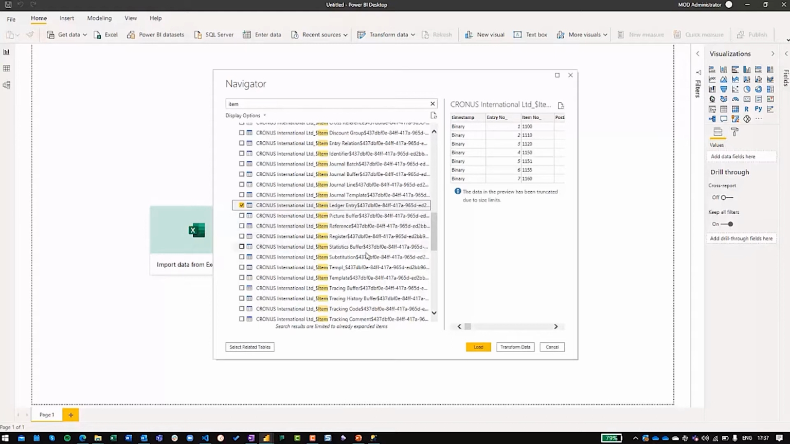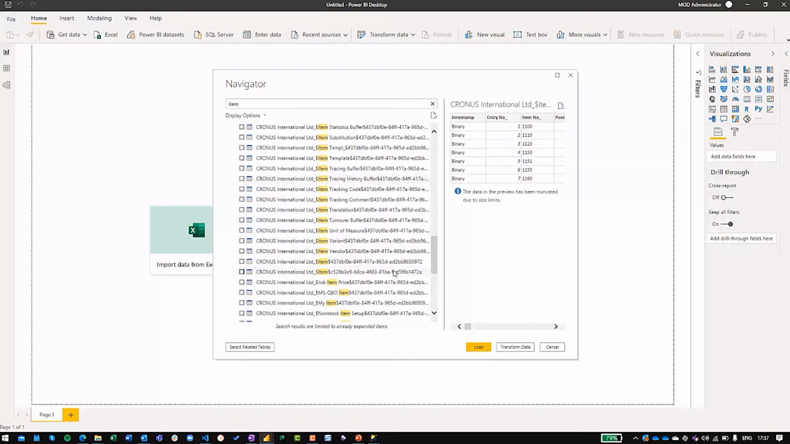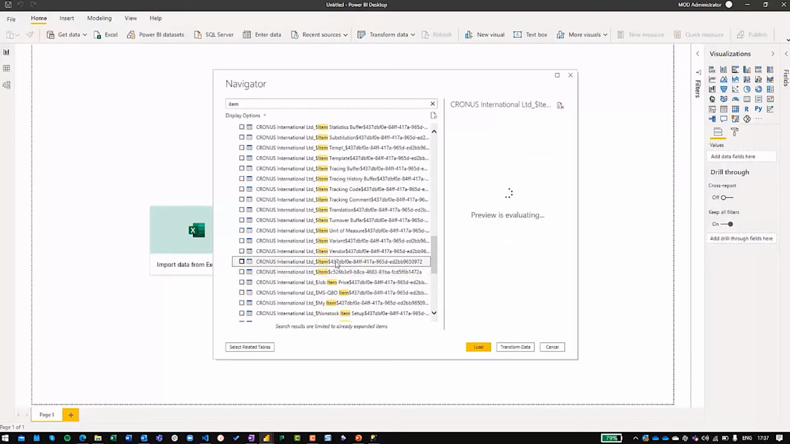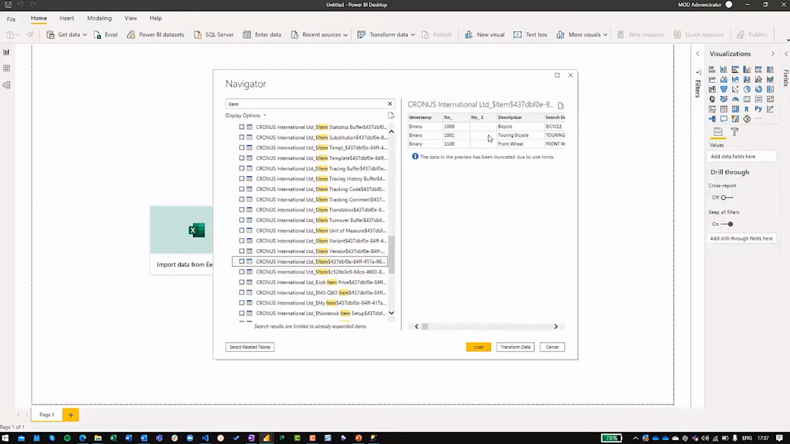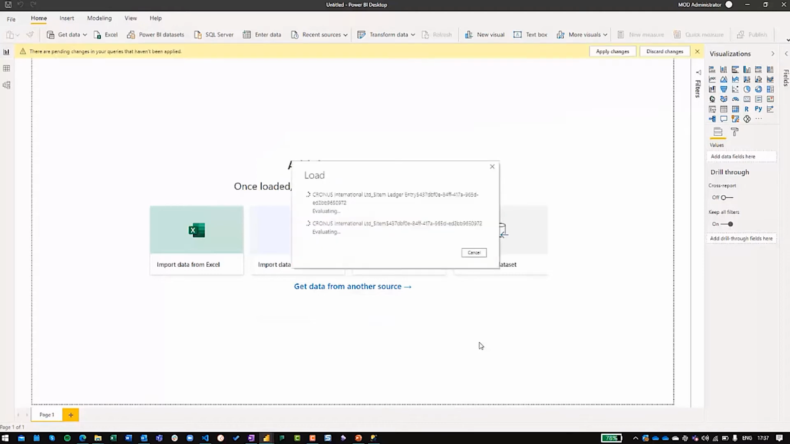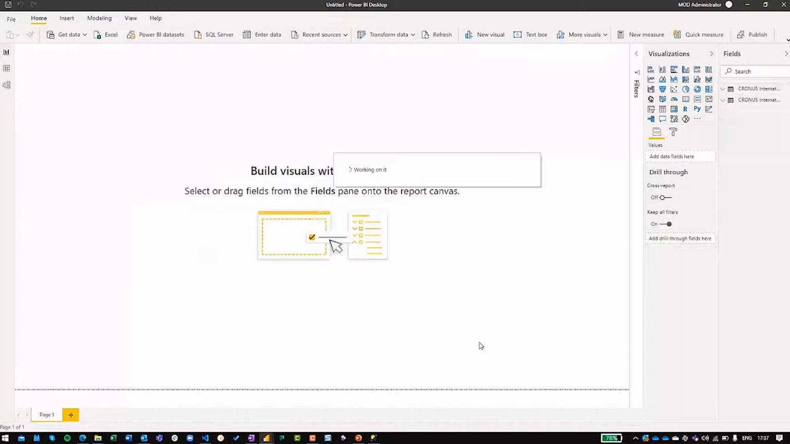So here I can see all my tables from the Dynamics 365 Business Central. I have, for example, this item, or I can use this one, where I can see more details about my items. So these are actually the tables inside the Business Central. So I will also mark this one. And I can load this to my Power BI desktop. I will wait a few seconds to upload the data from Dynamics 365 Business Central to my Power BI.